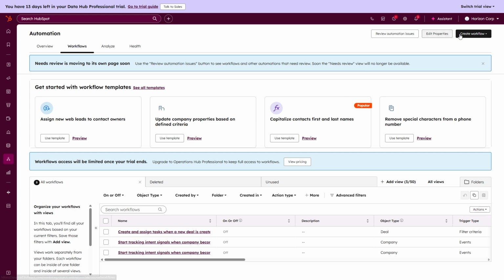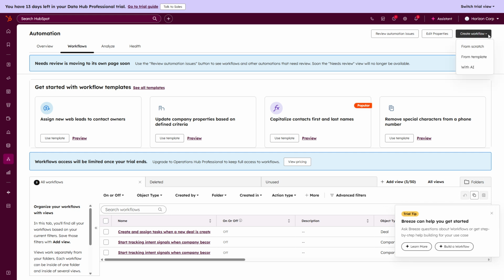Next, click Create Workflow in the top right to start a new one. You'll be prompted to choose how you want to build it. If you select from scratch, you get full control to construct every trigger and action. If you prefer a guided approach, use the Breeze Assistant by describing your goal in plain language.